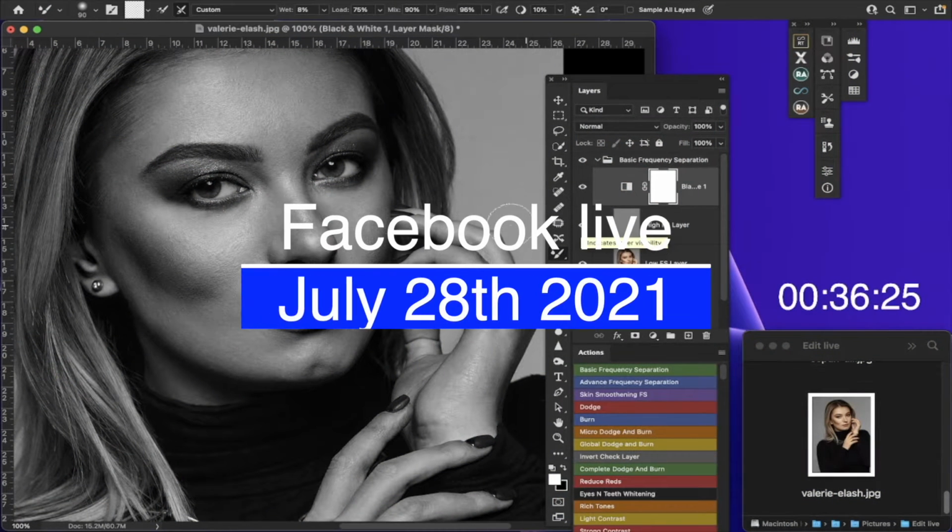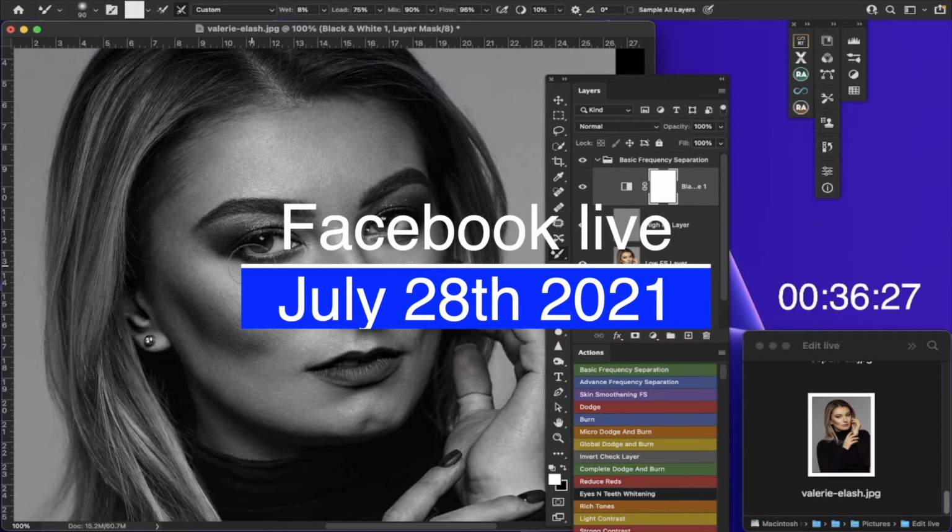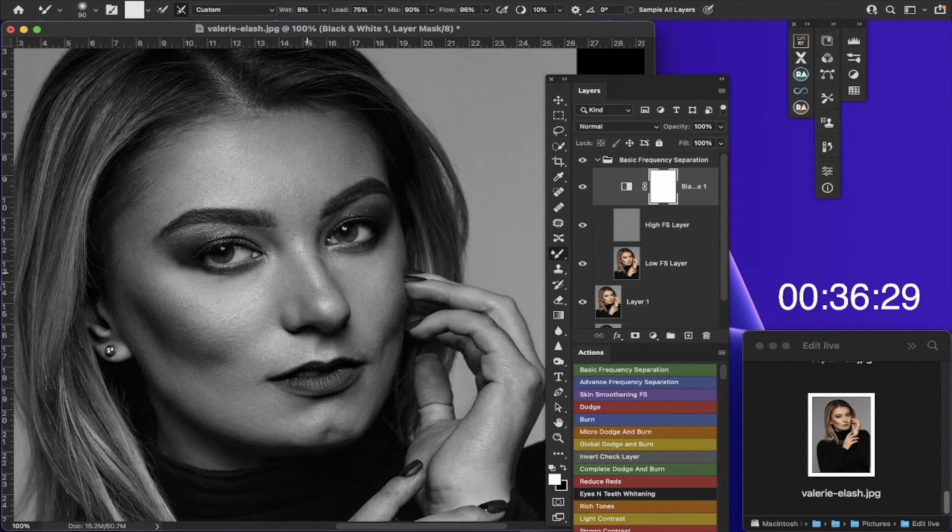So I've reactivated the texture layer, but I still have the black and white helper layer on here. What this is going to still allow me to do is go further in and make sure that everything is blended well.